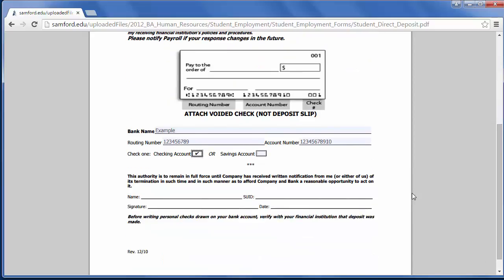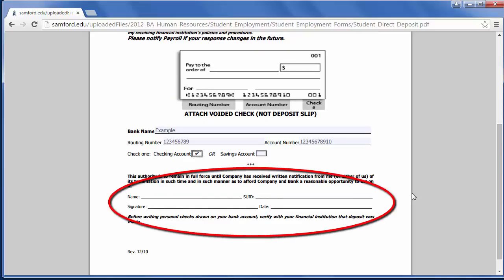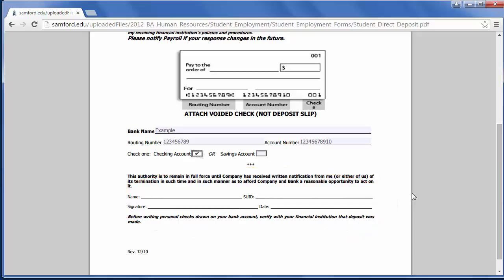If you have not already printed this form out, do so now and then complete the personal information at the bottom of the page. Sign and date the form. If you need more time to complete the direct deposit form, pause this video now. If you did not complete the direct deposit authorization form, please rejoin the video at this time.